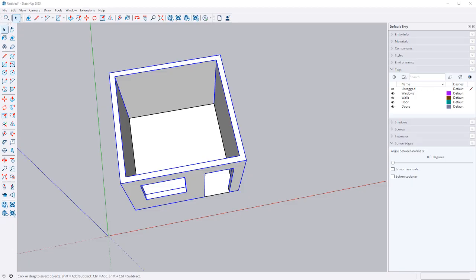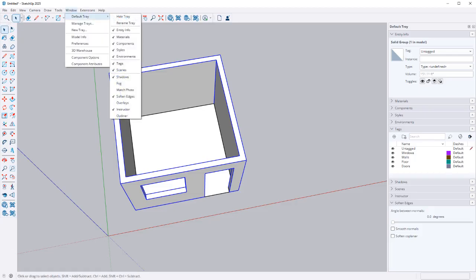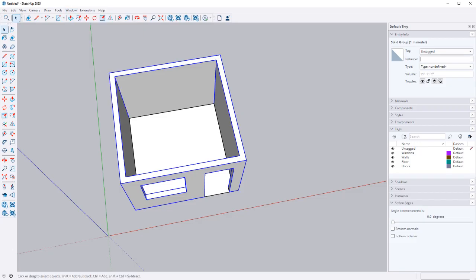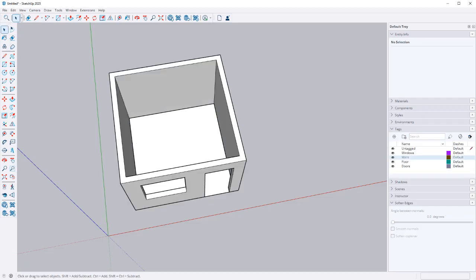And to move the walls to a layer, I'm going to open up the Entity Info tab right here. If you don't have that, again, that's going to be under Window, Default Tray, and Entity Info. And then I'm going to change this drop down to walls. So I now have my walls assigned to the walls layer, and then I can move my floors to the floor layer. And then again down here in this window, I can toggle these on or off.